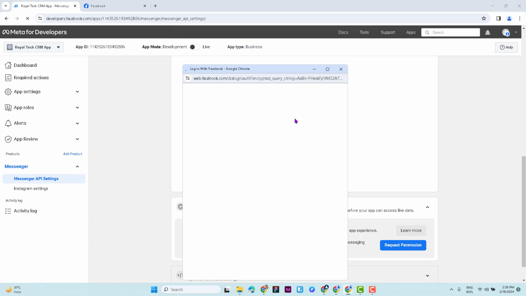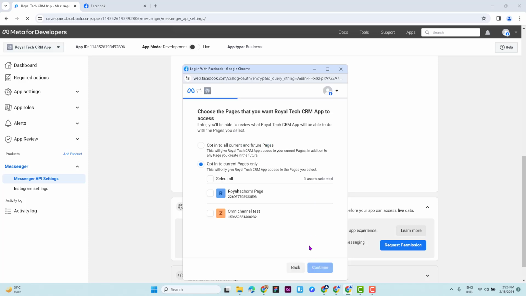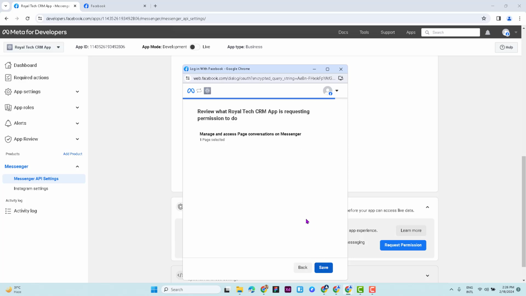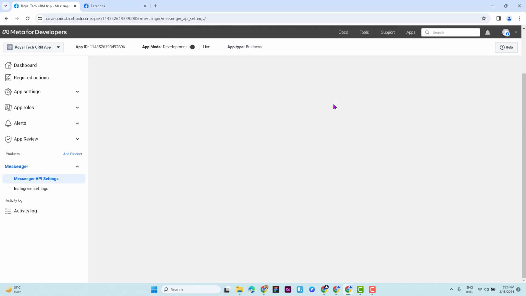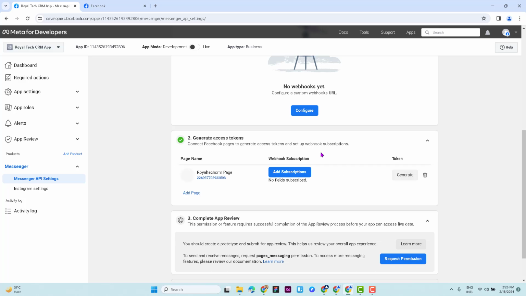So it tries to log me in. Now it's okay, I'll continue as Victor. Then it asks which page I want to merge with this app. So I could just select all of them, then click on continue, and click on save. So with this, I've tied the page with this app I just created. So as you can see now, the page is here. So I could also generate the web token as the case may be.